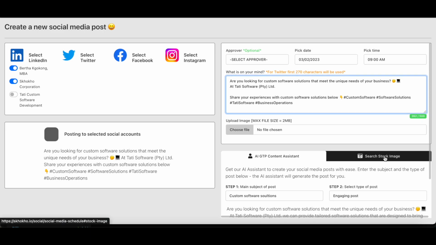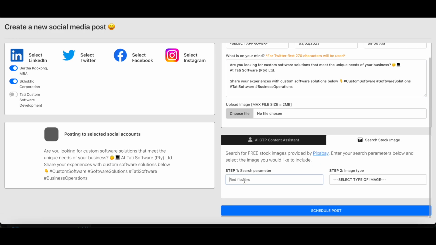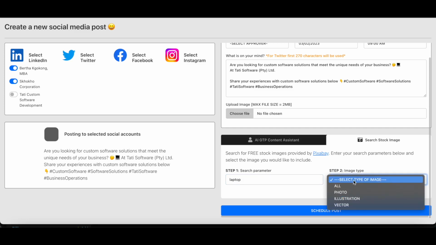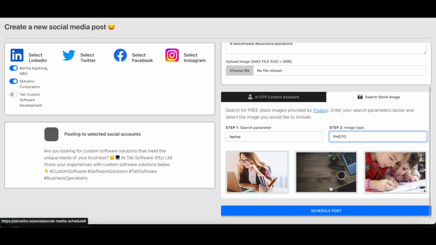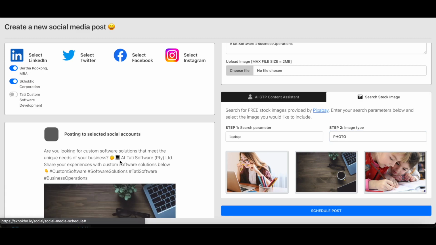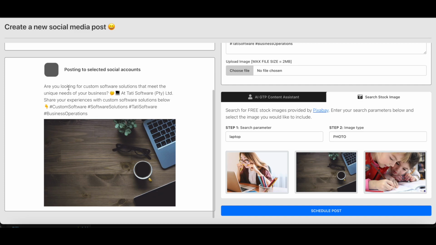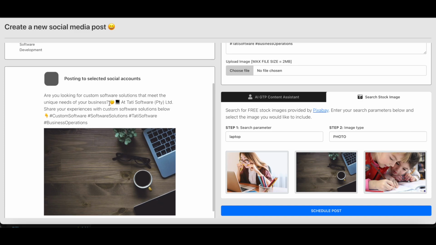And then you can choose also images that you want to add to the post. Let's say I want to have an image of a laptop on the post, and the type of image, a photo. And then you can try and get you a photo image of a laptop. I like that one. All right. And then you can see now I've got my photo and the content that's going to go off, and my hashtags and everything that needs to accompany that post.